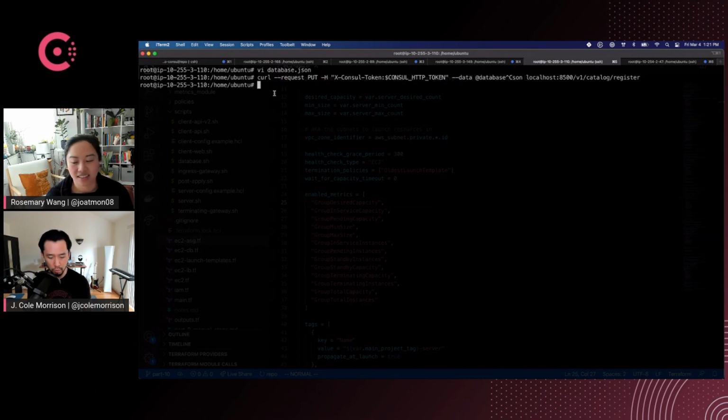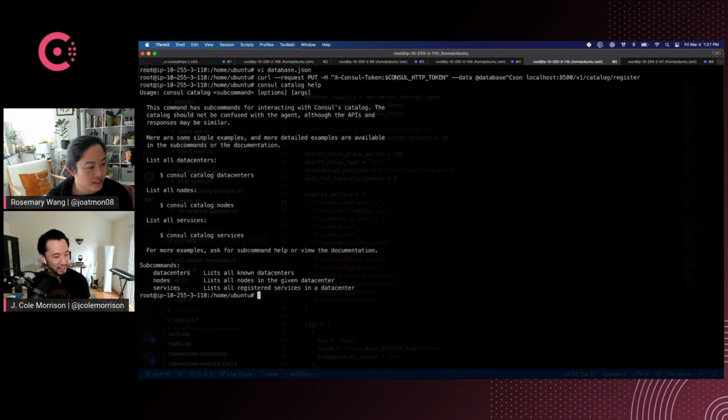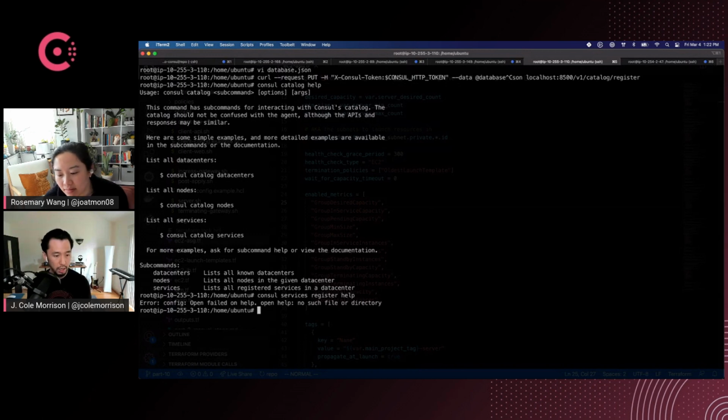Nice. Okay, so what is this going to look like here? Consul catalog, and then help. Okay. Let's see, services. So we need the services. Oh no, Consul catalog. Where's the registration? We've got to look at the Consul CLI. Hold on. You've got to go Consul services register. There we go. Do you want me to do a help? Yes, please. I'm guessing it's a tag help.